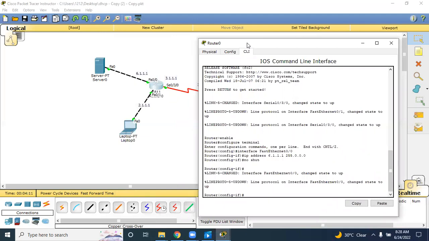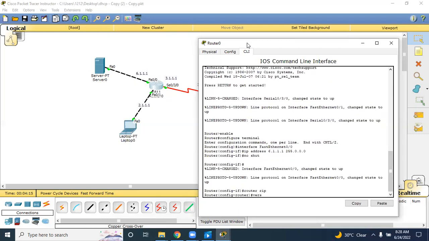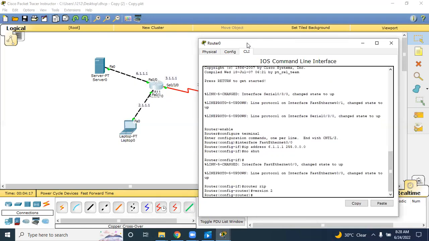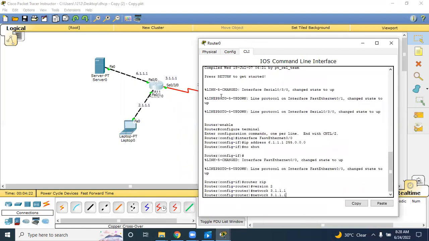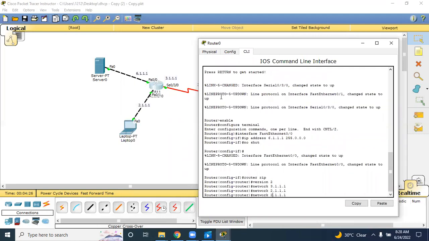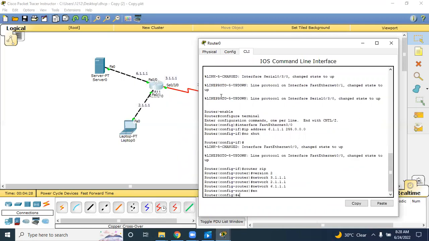The way that you do it is you click on the router, you go to CLI, you write router RIP version 2, and then you write all the networks that are in direct connection to the router. So we have 3.1.1.1, and then we have 2.1.1.1, and lastly 6.1.1.1. So that's it. Let's go ahead and exit.